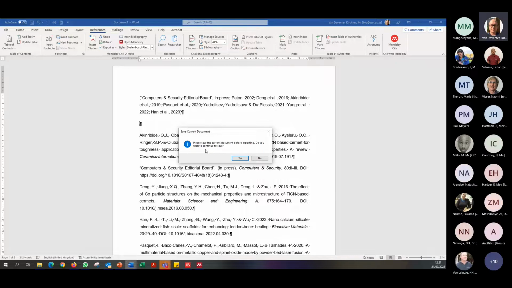You're going to be prompted to save the current document before exporting. It's very important to always keep a copy with the Mendeley fields active, because if you discard that one, you might wind up with a document where it's completely disabled, and you still planned on doing a lot of work with Mendeley on that document.